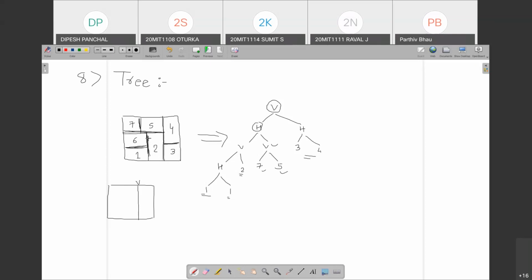Sir, do we have to always take the vertical line first? Pardon? First vertical line.